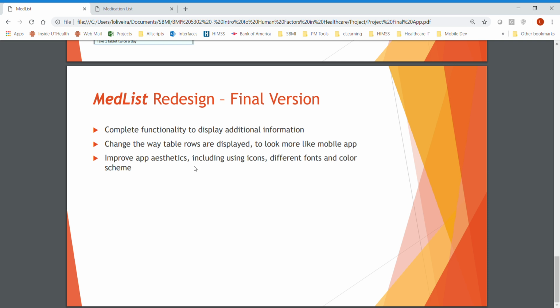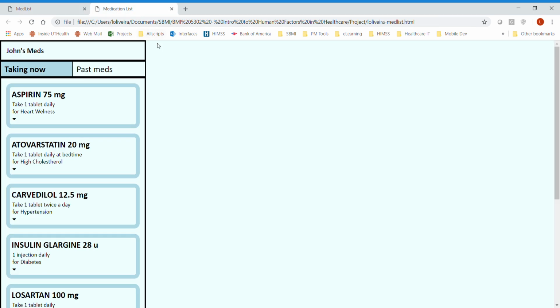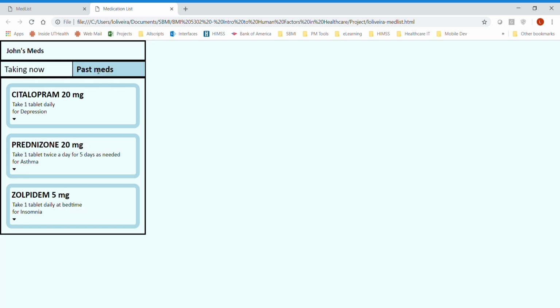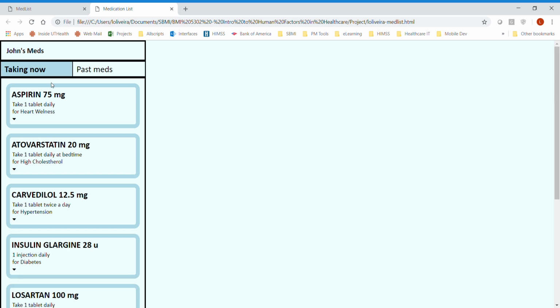And now let's take a look at how the final version came out. So this is our medication list. As you can tell, we completely simplified the header. You can only see Jones' meds here, and it's a more informal language also. We have the two tabs, but now they work. If I click on past meds, I get the medications that the user is no longer taking, and the others are the ones being taken now. For each medication, instead of using the dual color scheme that still looks a lot like a table, we went with rounded boxes, which are more used in phone applications.